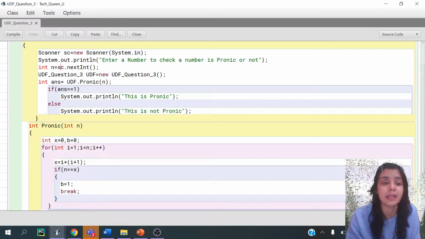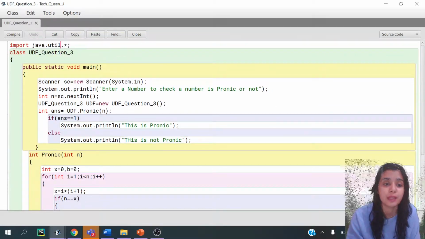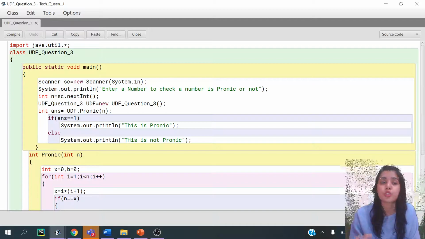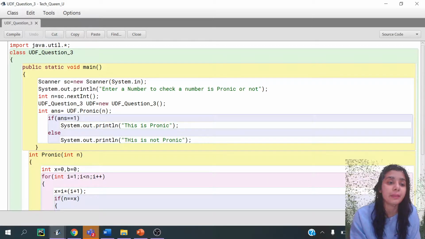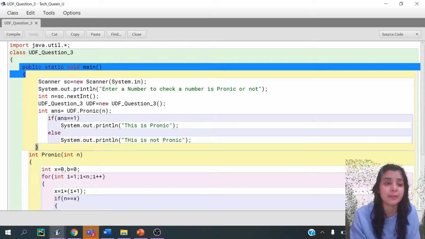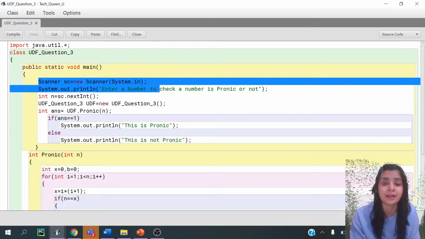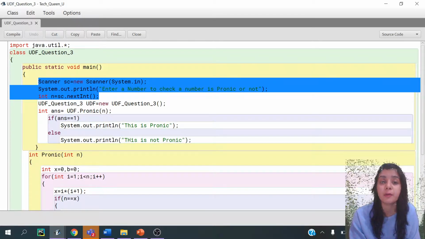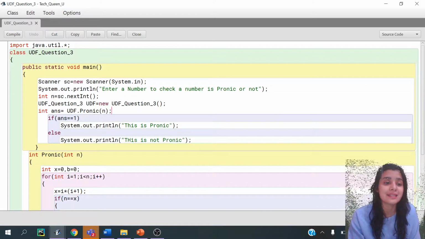Okay, so this is my main method, and now I'm going to explain it. Whatever the question was that we have already done, this is my main method. Here is public static void main, this is my scanner class, and I accepted the number from the user to check whether it is pronic or not. So this number is inside n. As you know, for each and every class we create an object to call the other function. Otherwise we have to declare it as static.